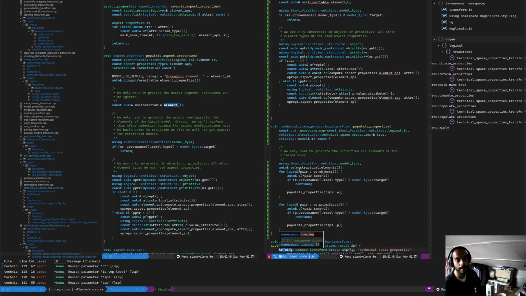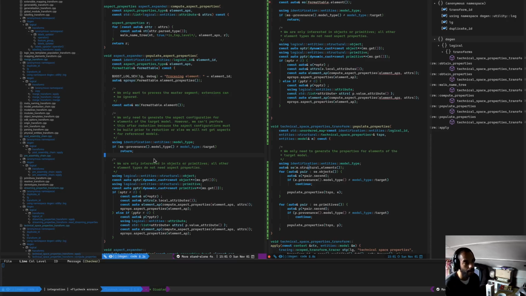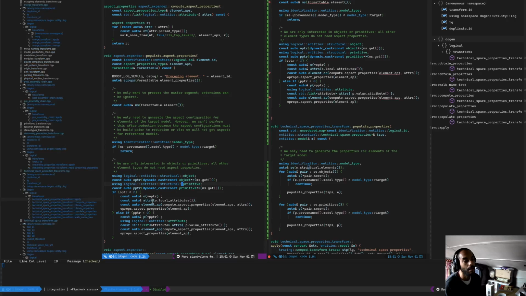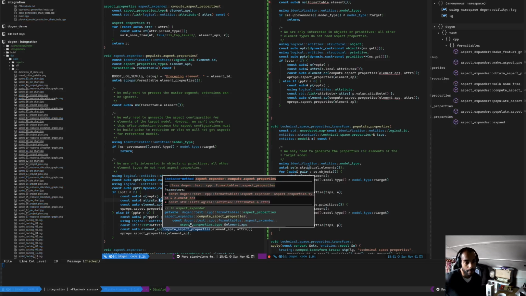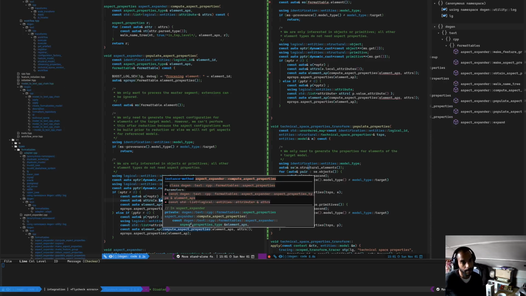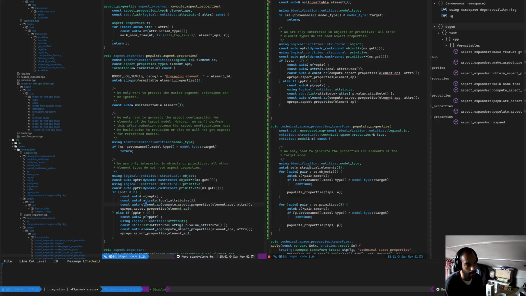Okay, something like this. I mean, we'll just fix that comment in a second. The key thing that seems to be happening here is that for each type of element, our objective is to obtain the list of attributes. Okay, cool. I think I get it now. So we are just trying to obtain the list of attributes, right?